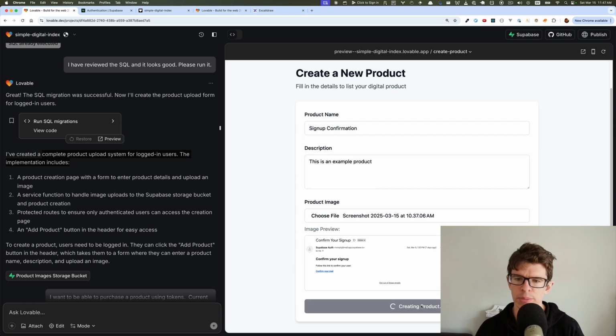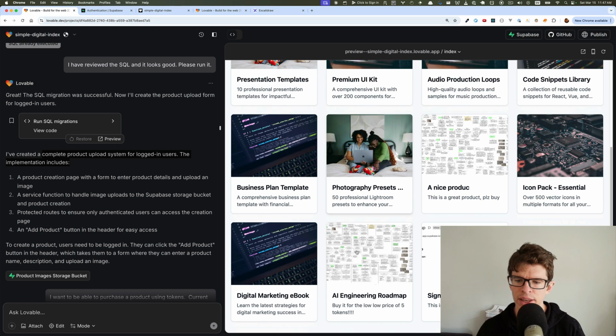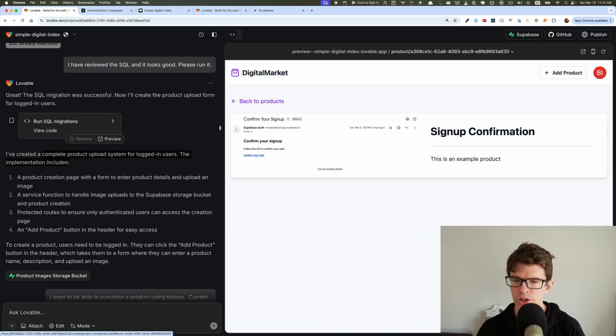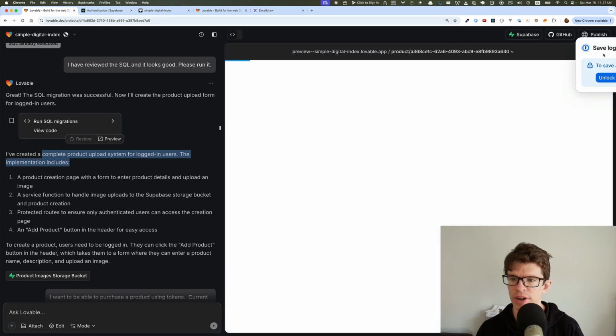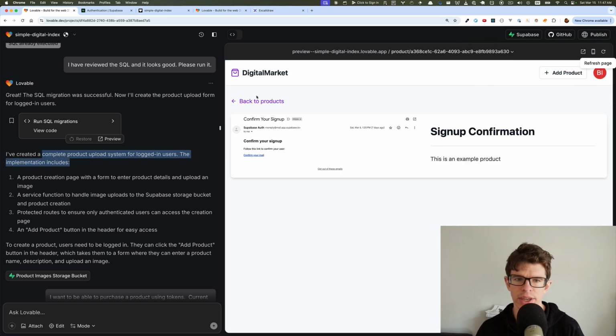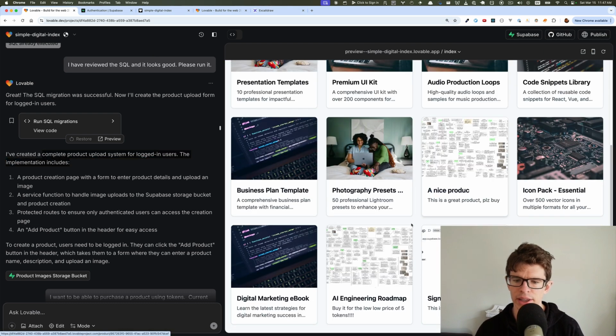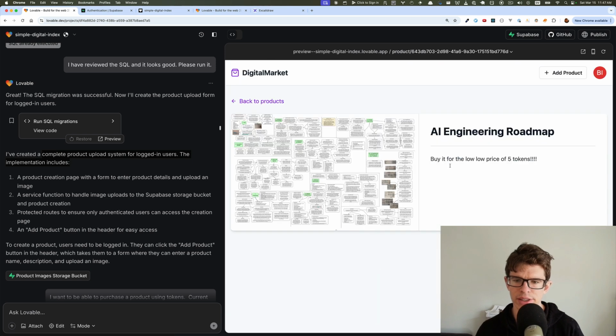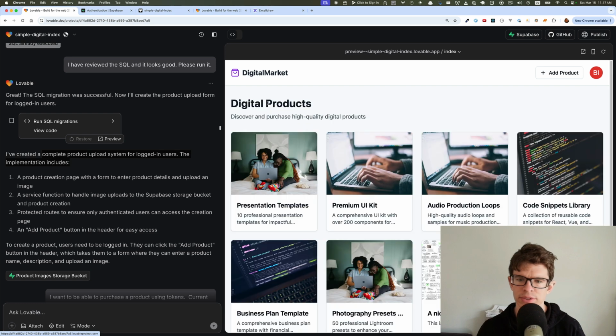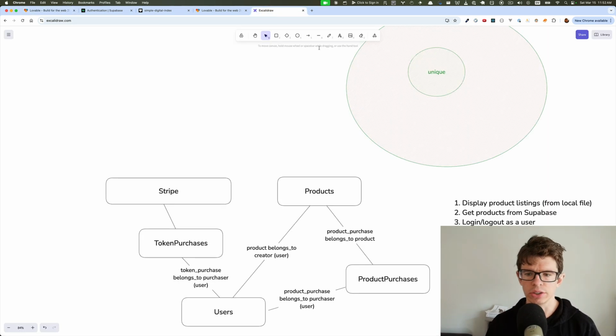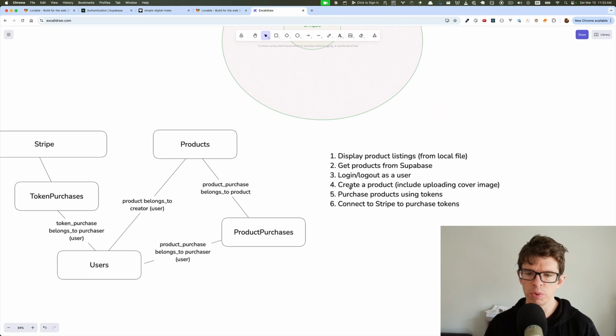And we'll hit create product. And then we can see, there it is. It shows up and it is saved. We'll refresh and yeah, it's still there. As you can see, this is obviously custom. You'll recognize it if you've been watching the channel. All right, so now we have 4 out of the 6 features that we wanted.